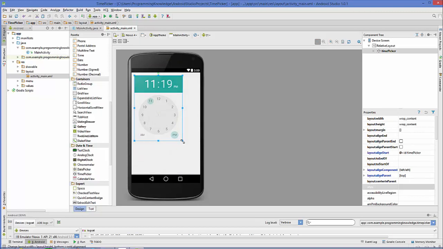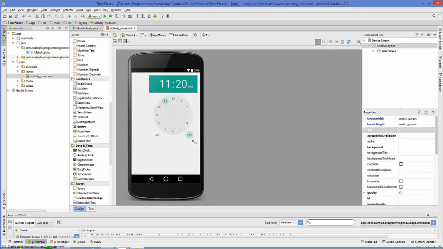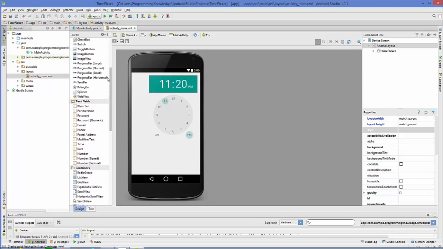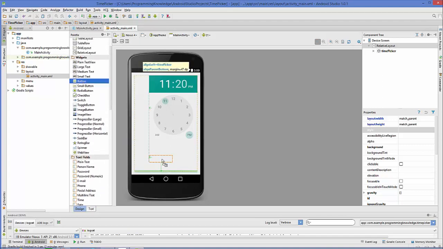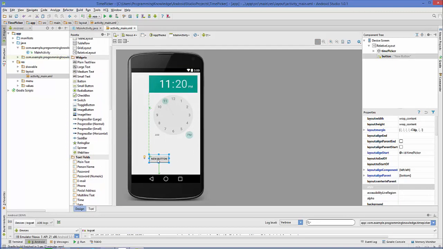What we are going to do in this example is show the time chosen by the time picker in a toast using a button. So let's take a button, and we change the text of this button to show time, and the ID I will leave as default, which is button itself. Now our design is complete, so we can go to our MainActivity.java in our Java folder.